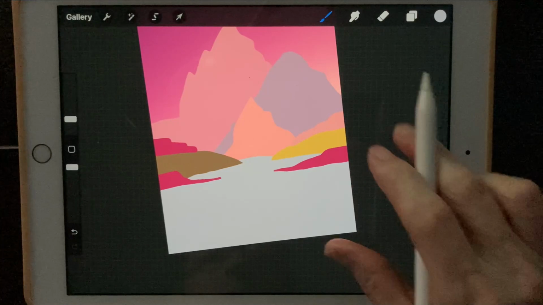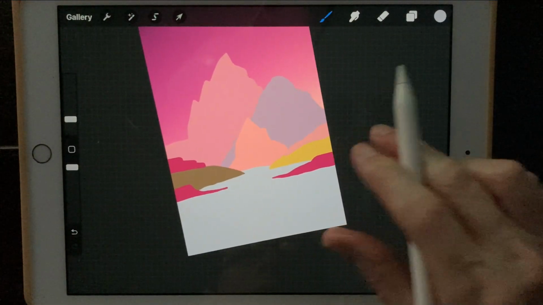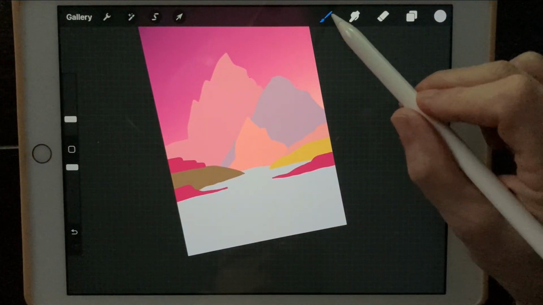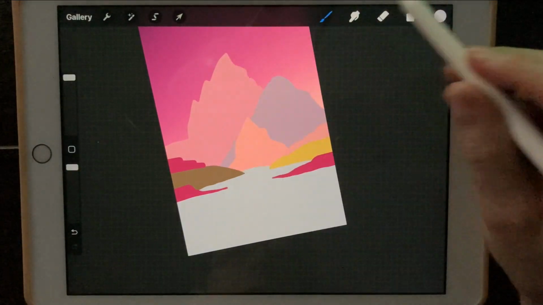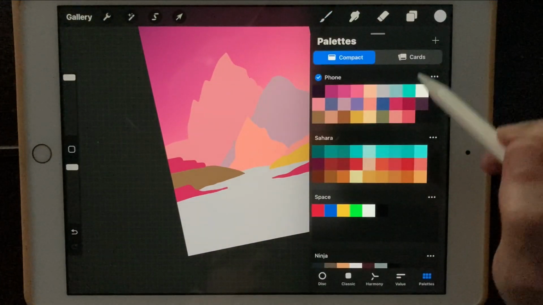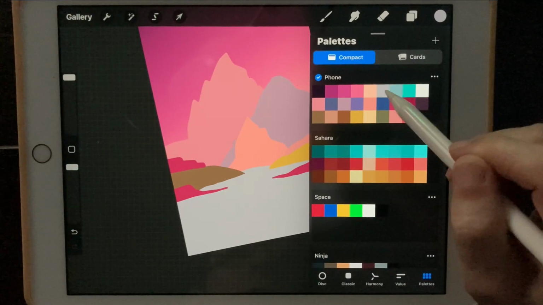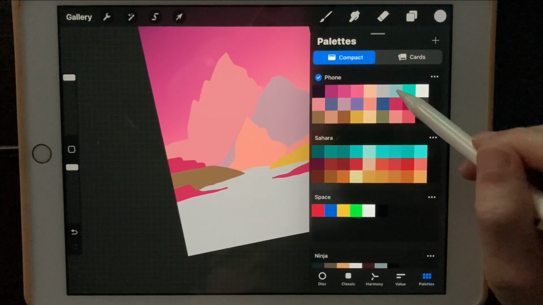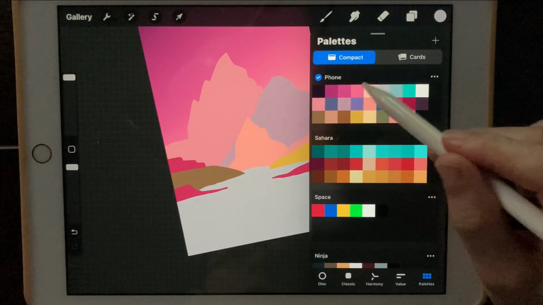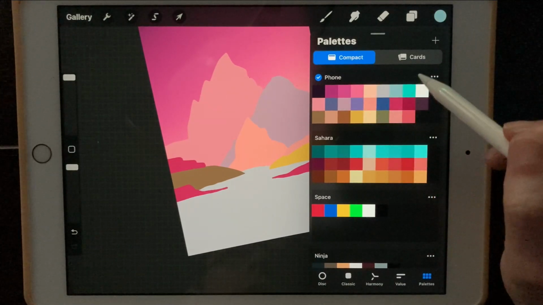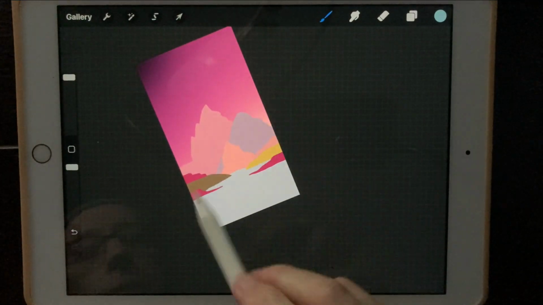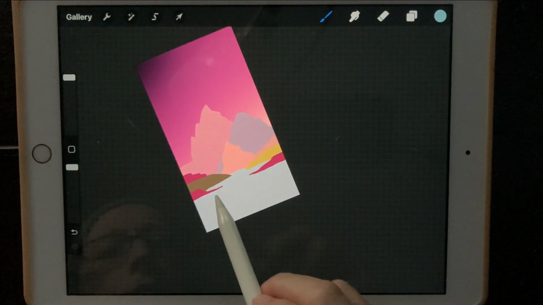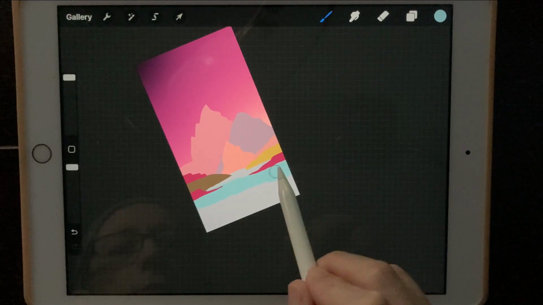Okay, and this one is going to be kind of like a gradient like we did on our background. So what I want to do is I want to change my brush to the inker brush. And then the next color will be the one next to the grayish color that we did. So 1, 2, 3, 4, 5, 6, 7th one on the first row. And we're going to make this a bluer color. Got a big brush there.